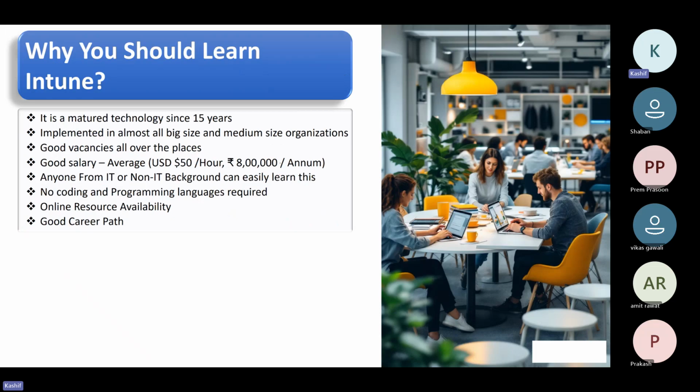Now, why is Intune the best choice for you? Why should you learn Intune? Before you choose any technology, you should do some market research. Based on my experience, I have done my market research and put it together in this slide. You see, Intune is a matured technology. Intune started in 2010, so this product has been in the market for almost 15 years. So it's a matured product.